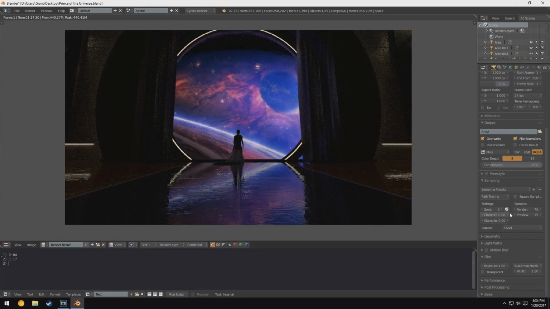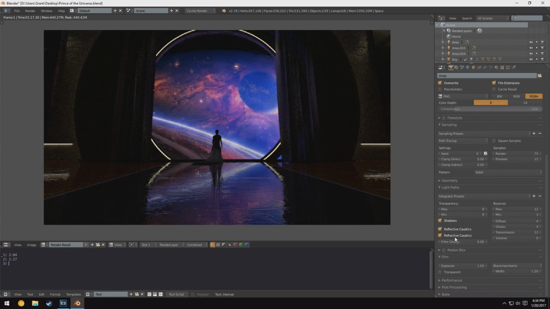So let's go ahead and come down here to this area that says light paths in the properties menu. And basically what light paths are is it's the amount of times light can bounce. Now I briefly went over this in my 11 overlooked features in Blender, and well, we're going over it again. So what we're gonna do is we're gonna set the max bounces to 6, minimum to 0.